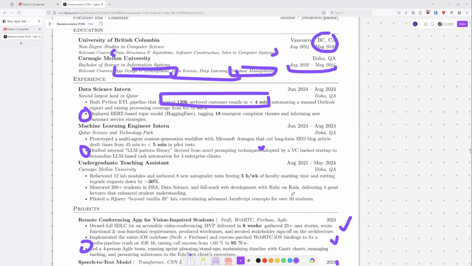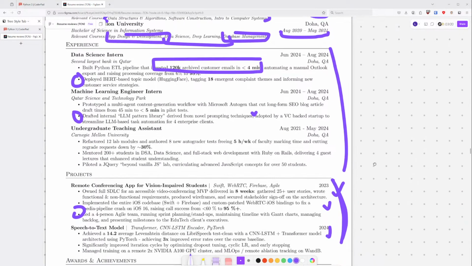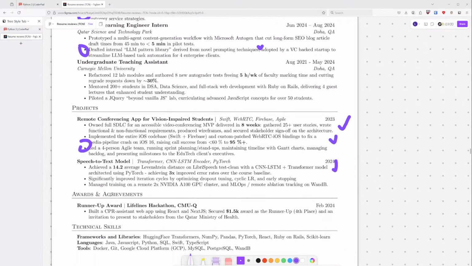I will say as a note here, that's a bit confusing. Is this in reverse chronological? Well, this is in chronological, and this is in reverse chronological. So I'd say you should make those two consistent. This could be good.